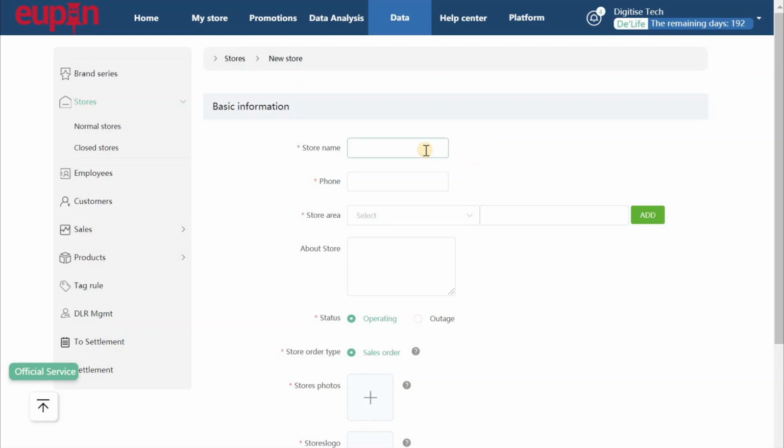So first, give the name of the store. We will put it as the new store, and enter the phone number. This is the contact number that will appear on your mobile apps. When the customer goes to your online store from the mobile apps, they click on the phone icon, it will actually call this number and directly connect to your customer service.